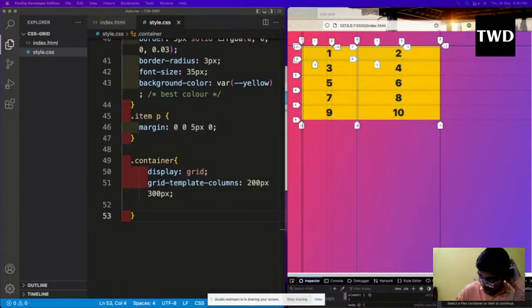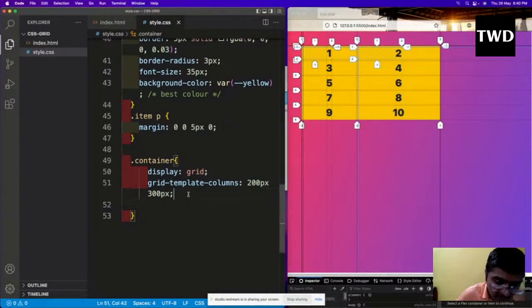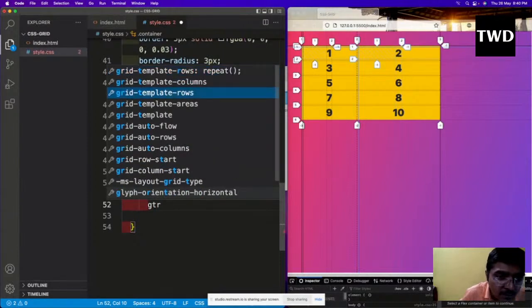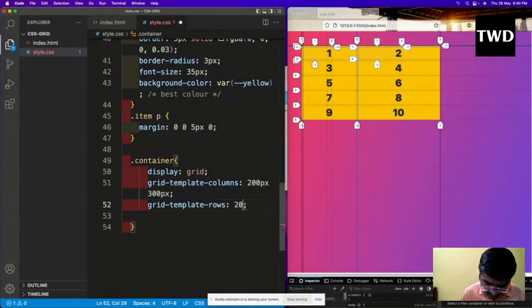These grid lines are not visible in any of the available browsers. For this reason we have actually used the Firefox Developer Edition. So let me have the rows also. Grid template rows will have 200px.